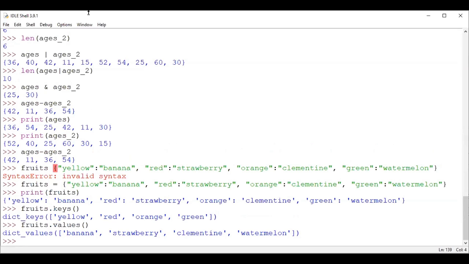Okay, so if you want to, let's say, access certain elements. How would you do that? For example, if you want to access certain elements or find out what's at certain key positions within a dictionary, how would you do that?